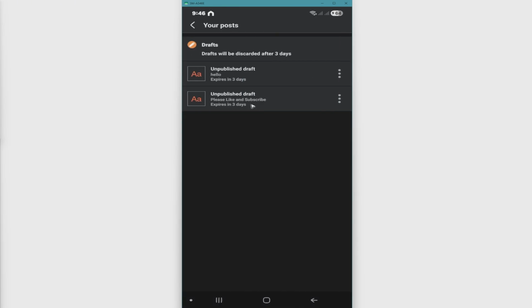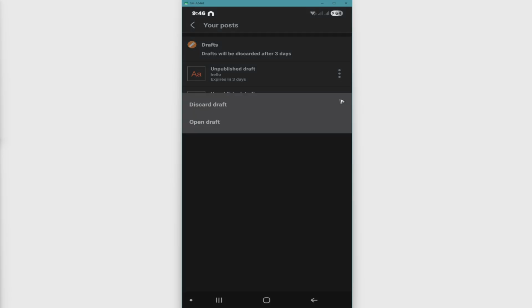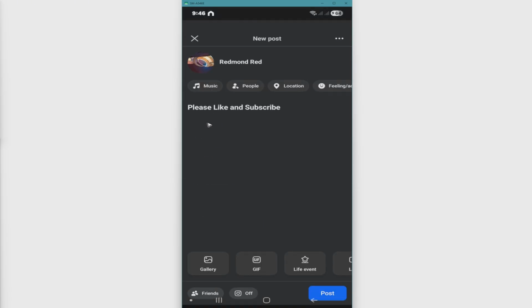So just tap on this notification, and as you can see here, we now have these options. And do take note that your draft or drafts will expire in 3 days. So to open it, just tap on the 3 dots and just tap on Open Draft.